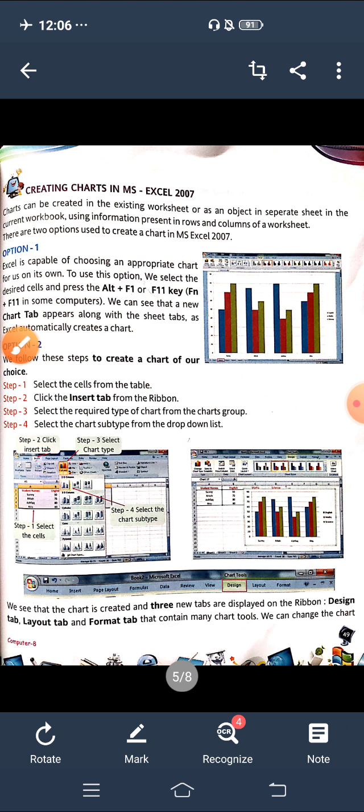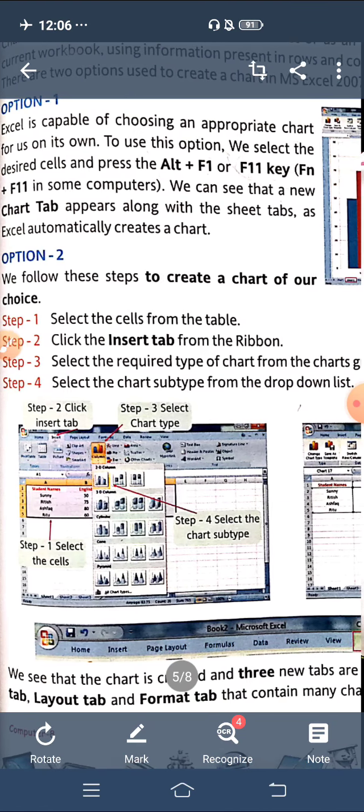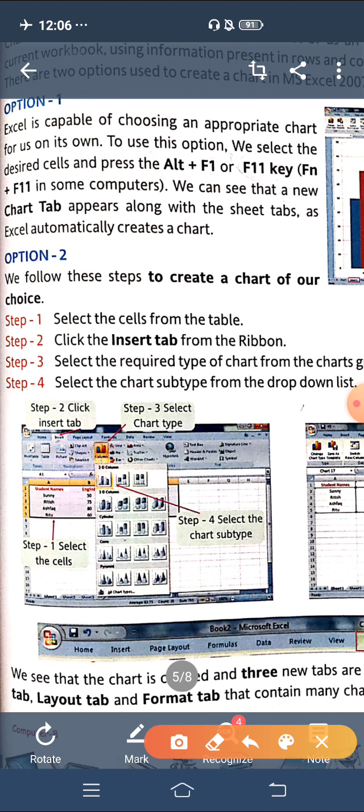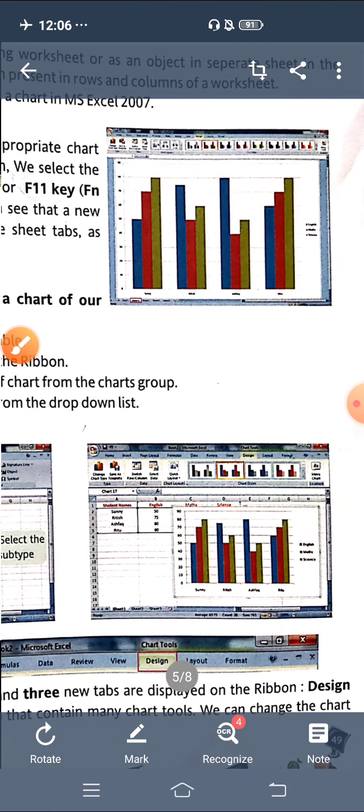Then the second method is related to some steps. Here we have to follow certain steps. So what are those steps? First thing is you have to create the table. After creating the table, you have to click on the Insert tab. After that, you can see different types of charts. From here, you can choose any type that you want. After selecting the type, subtypes will appear. From here, you can choose a subtype. As soon as you choose a subtype, your chart will be created.